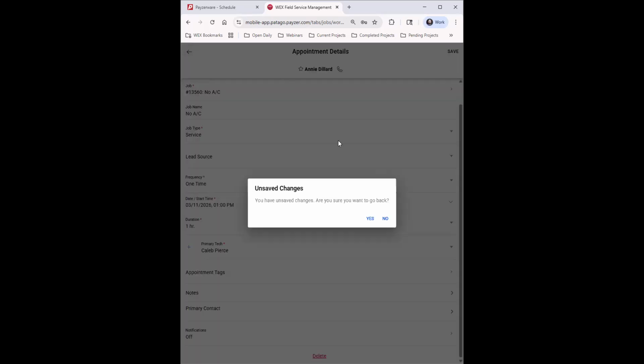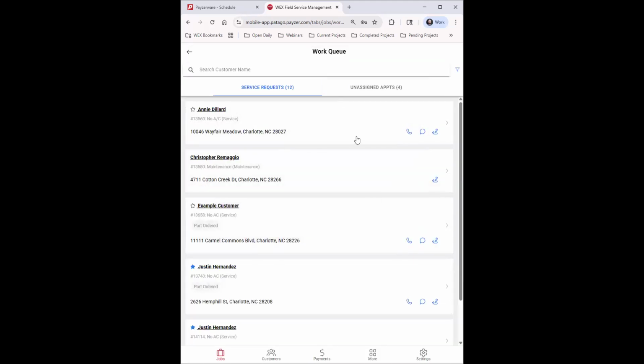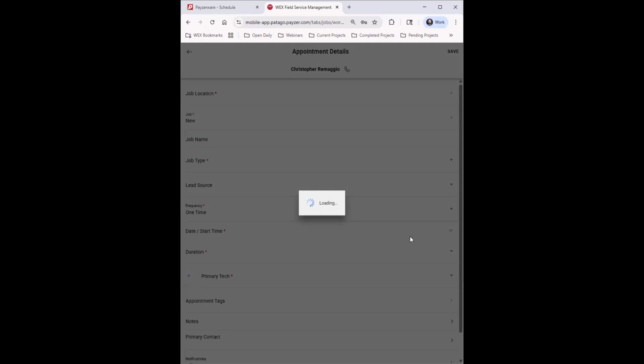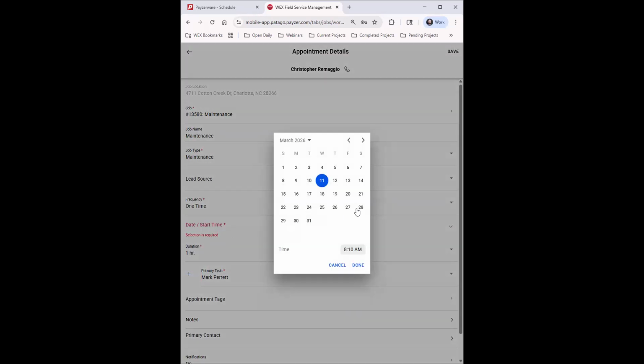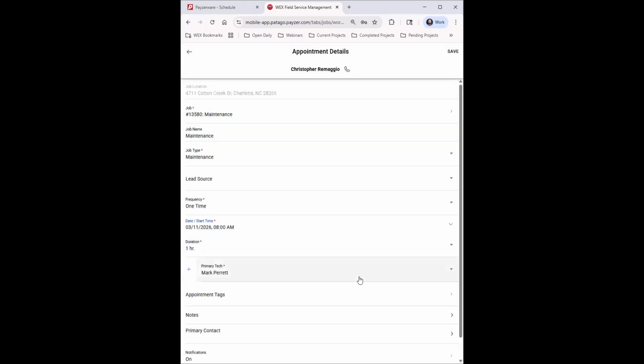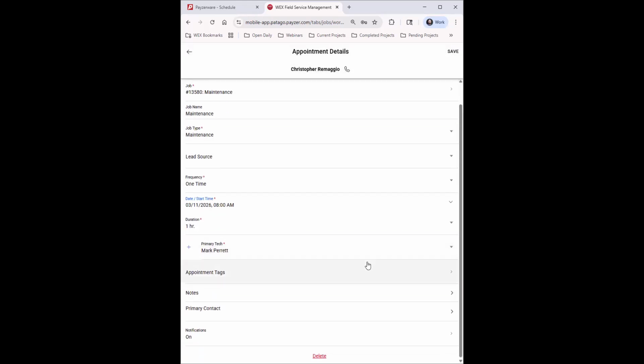Sometimes in this test environment, it does get a little funky, but for you, when you are in here, you select the service request, you select the date and time and the technician.